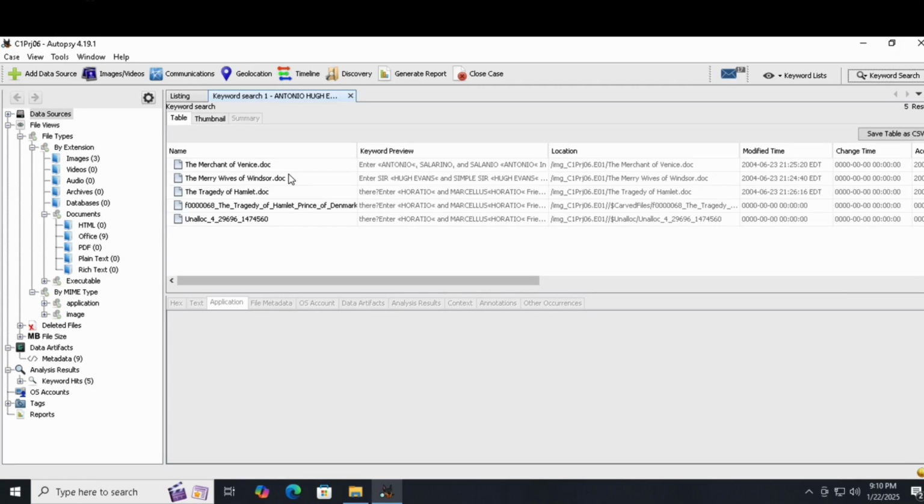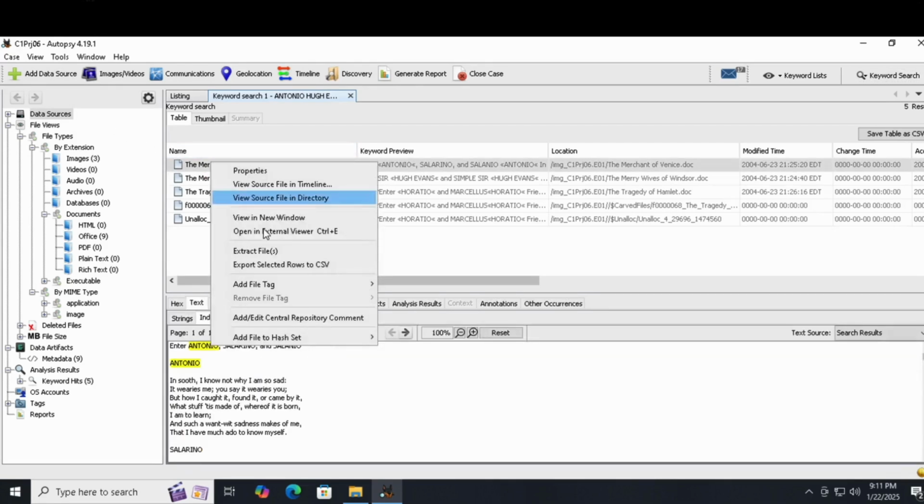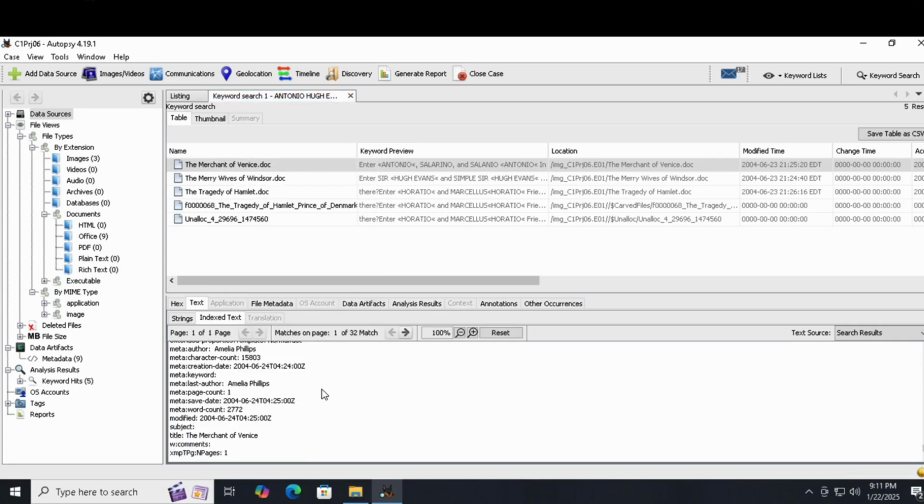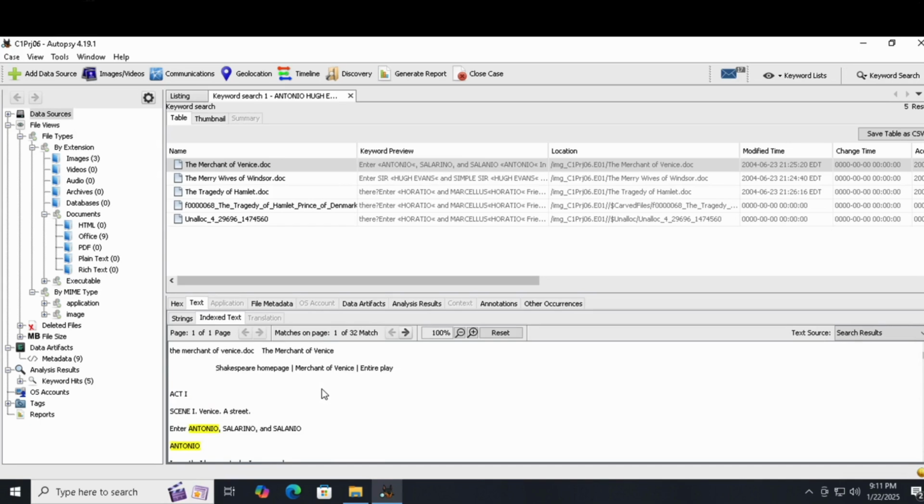But moving on, in the result viewer pane, we'll see a list of files that contain the keywords. We'll inspect each file to confirm whether it contains the keyword. If it does, we'll tag the file. Checking the first file for the keyword search, we see that the name Antonio has been found in it. If you check in the keyword preview tab, you will see that our keywords have been found in the file.